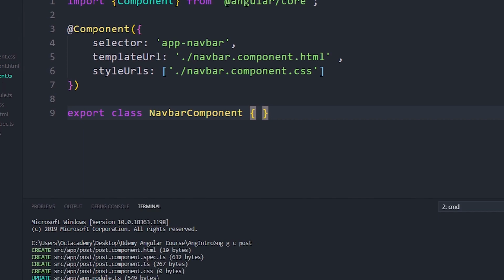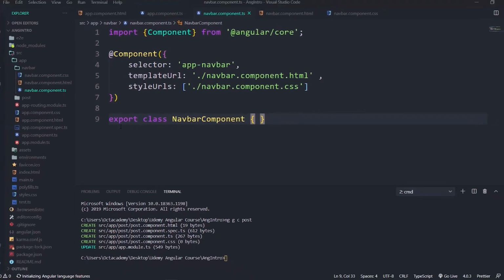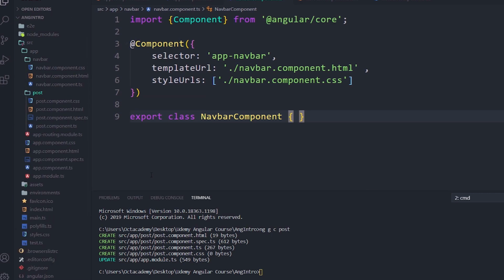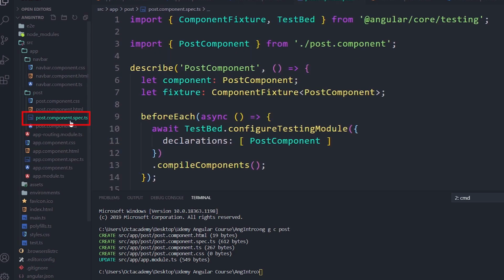Alright, post component is generated successfully. If we look at the file structure, we can find this post folder inside this app folder. Inside this post folder, we can see these files: post component TS file, HTML file, and CSS file. We learned about all these files and created them in the previous lecture from scratch.